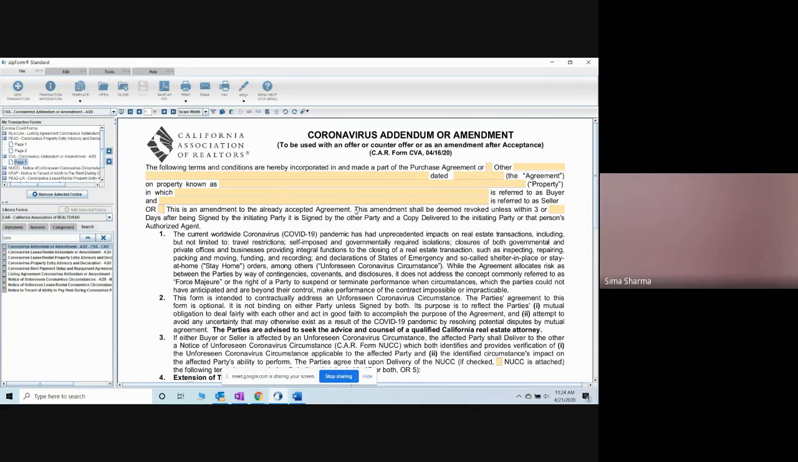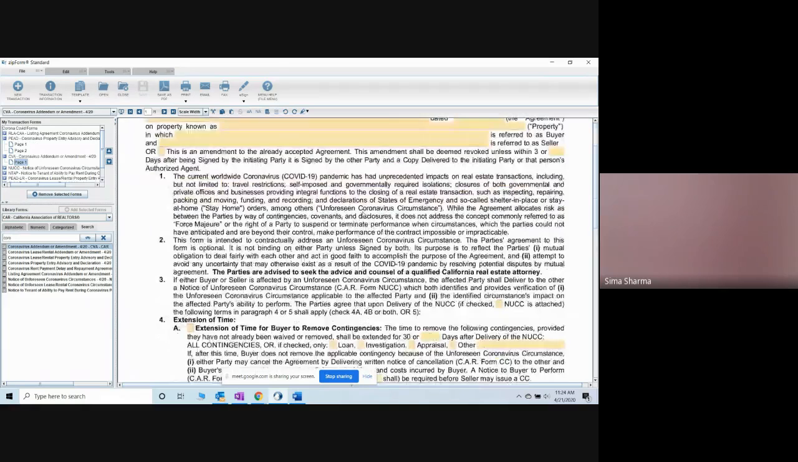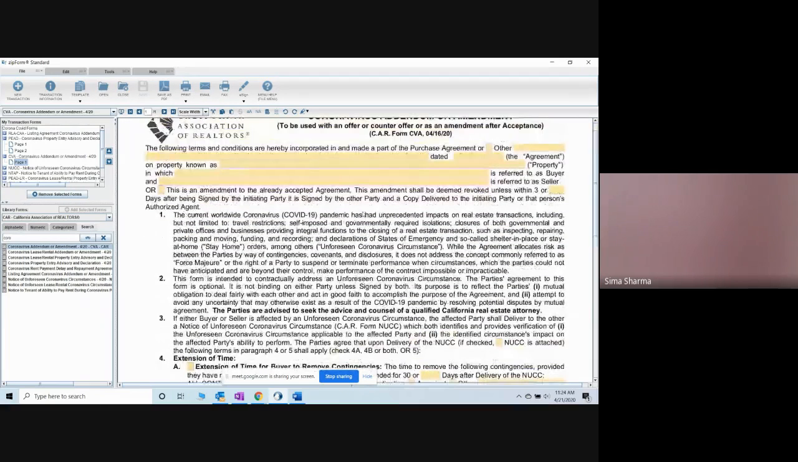Everything is good. We're signing this addendum so that if something does happen that is COVID related, we have the right to either extend escrow or the right to cancel. That's what this form states. There's nothing wrong going on in the transaction right now, but just in case something happens due to the coronavirus pandemic, then we have the right to cancel.